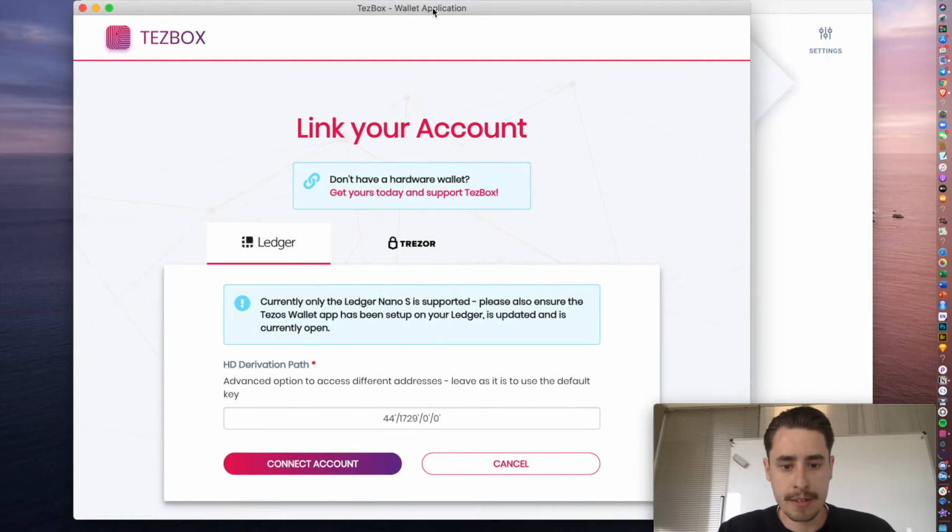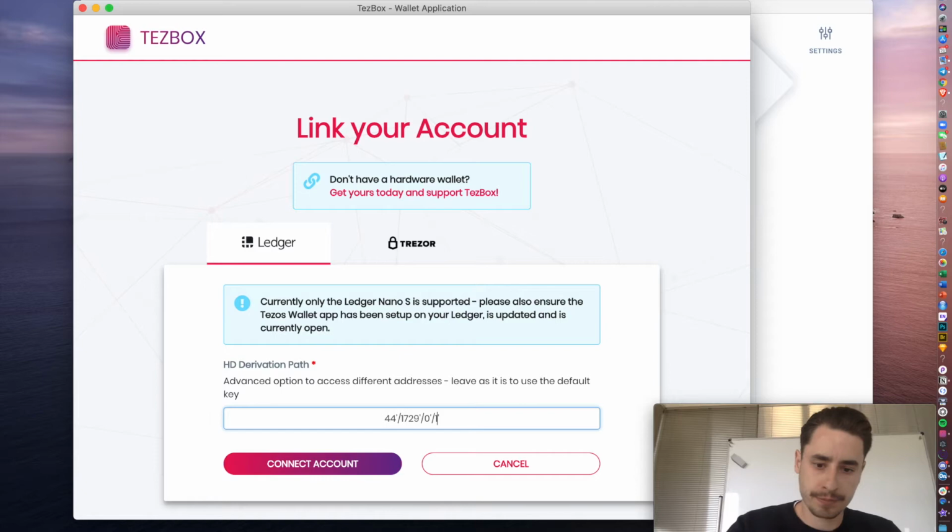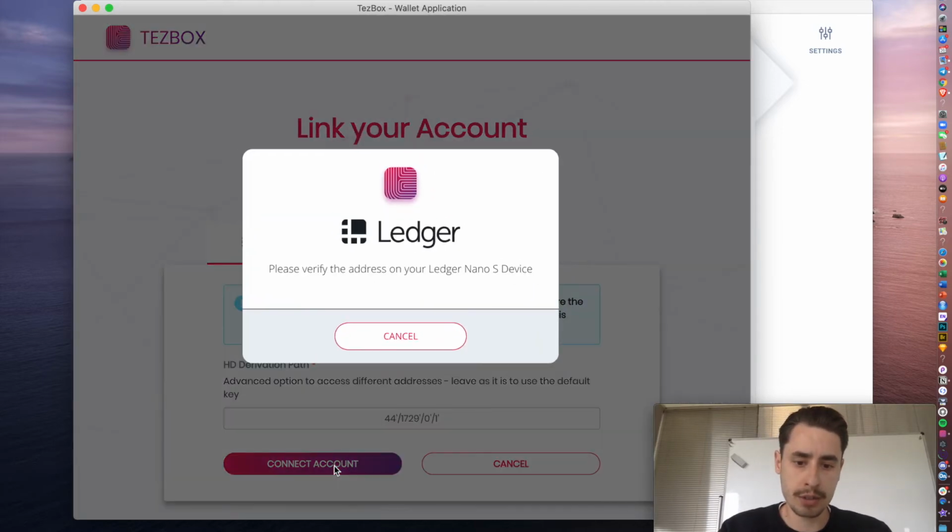This derivation path is used to derive key pairs from your Ledger. You can leave it as it is with 00 at the end, but I know that for the other key pair I used a 1 at the end. You can type in pretty much any number here; there's an infinite number of key pairs you can derive. But I remember that I used 1 at the end, so I want to move the account where I used this derivation path. Then you just hit Connect Account.